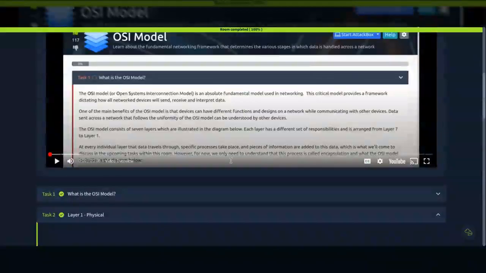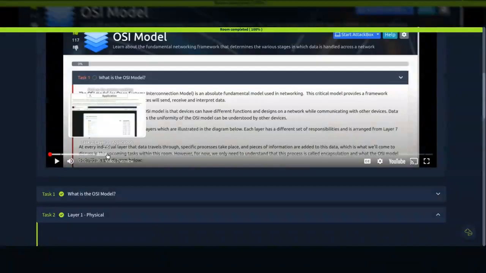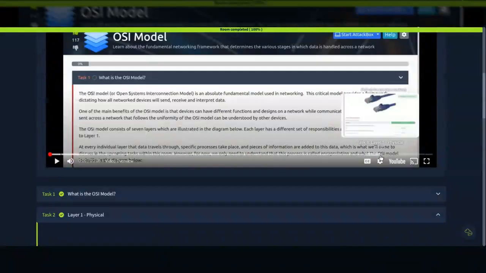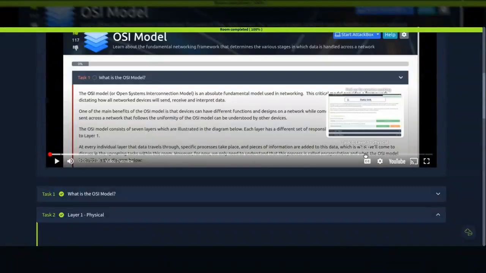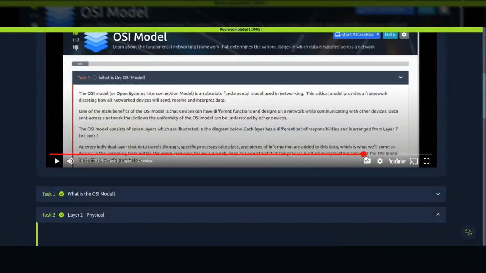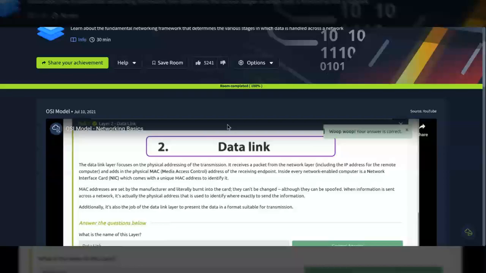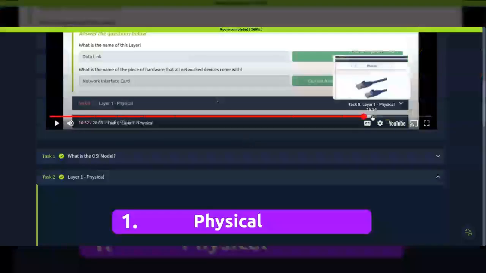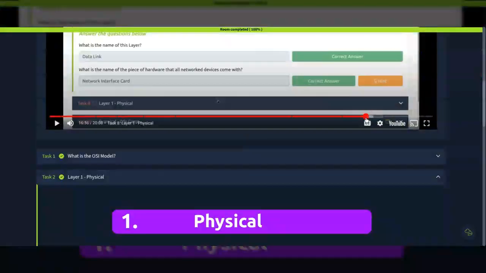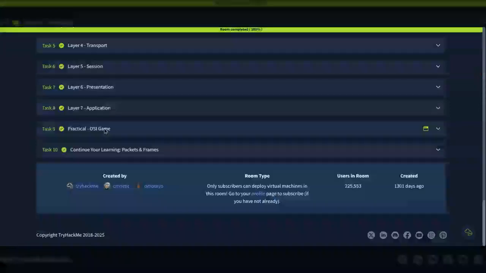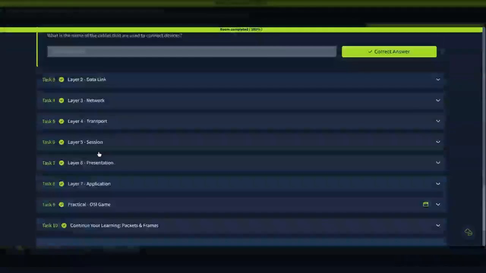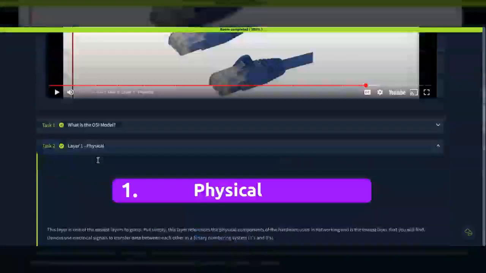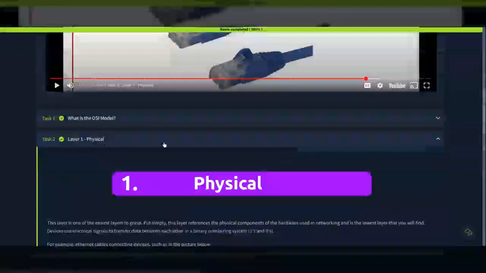Say, for instance, we want the physical layer. It's all the way here under task 8. I just went there and then, hold on, okay, there we go. There it is, physical. Oh yeah, physical's up here. Okay. So then you kind of go from there and you follow along, answer the questions.